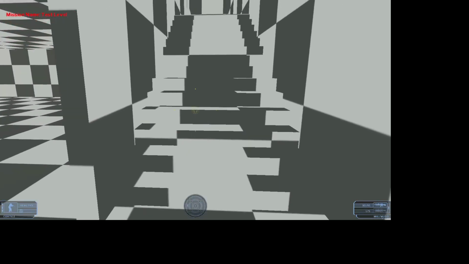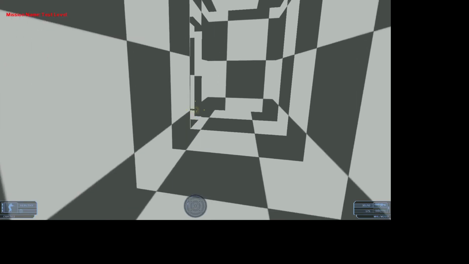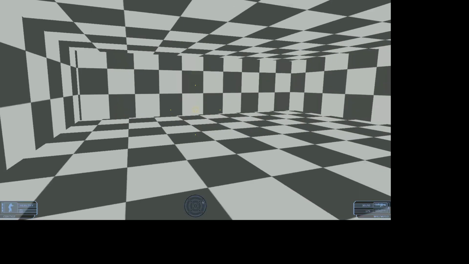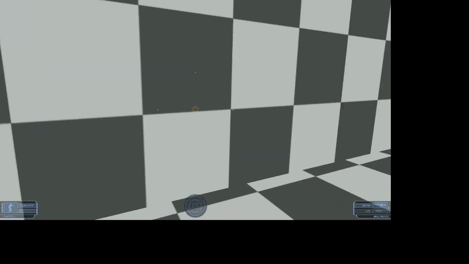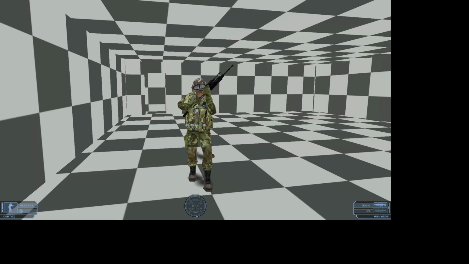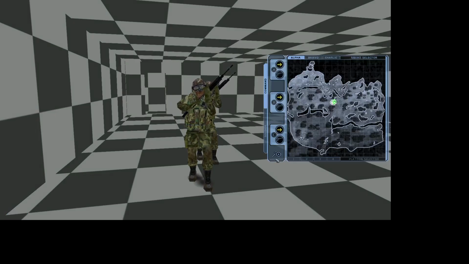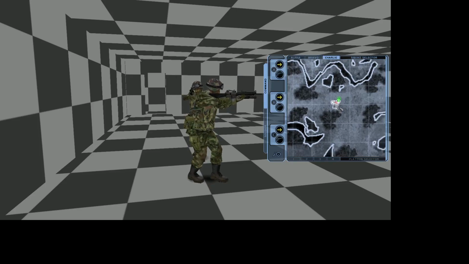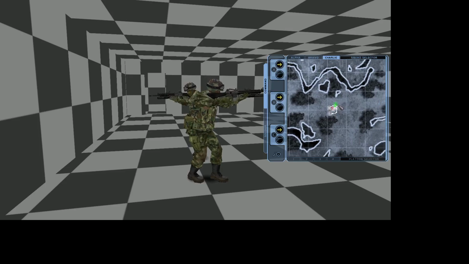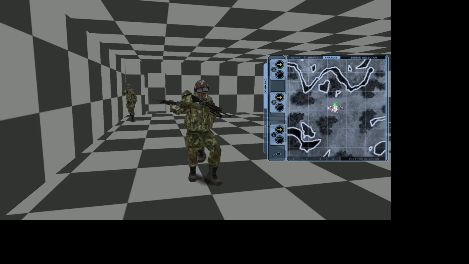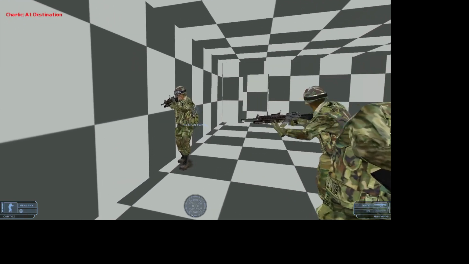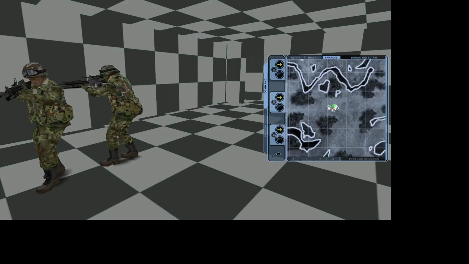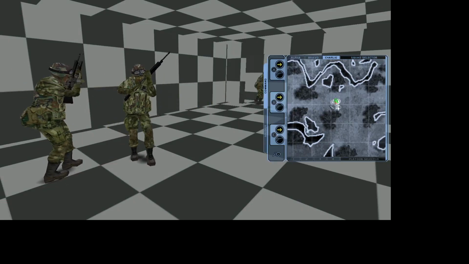So maybe now we'll actually transition appropriately. Hopefully, when I walk in this room, it doesn't glitch out again. And it didn't. So maybe we got it correct now. Let's see if we can get Charlie up here. I think we are. There we go. So he's coming up now. And that's the way it should be. He should be able to traverse back and forth freely and not be any problem.